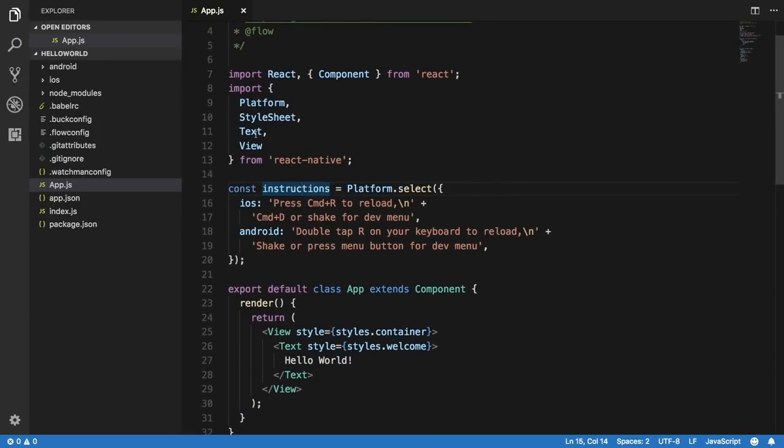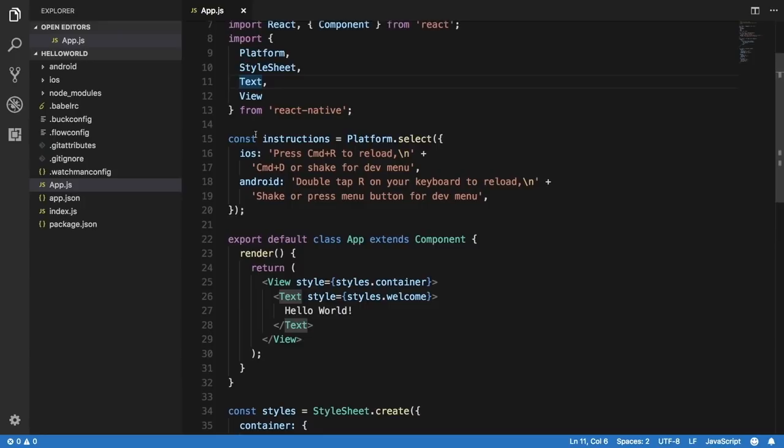Now Text is a kind of component which renders your text. It's just used to display some text on your application. And View is the container component. You can think of it like a box in which all of your other components, like Text and other components, could go.